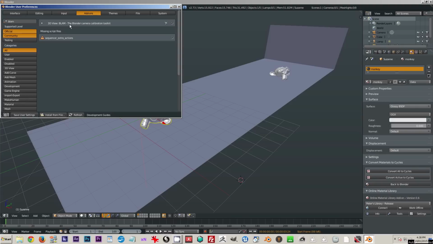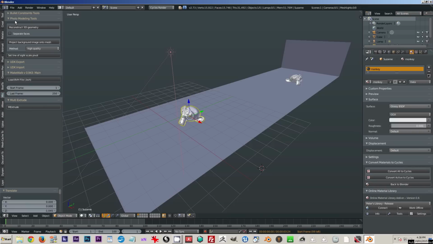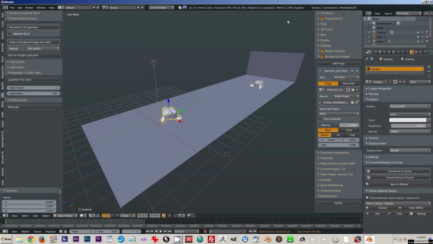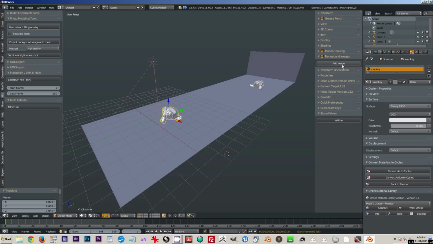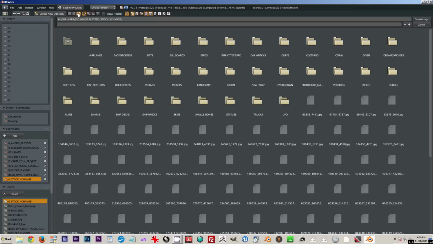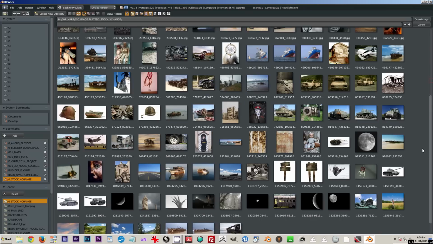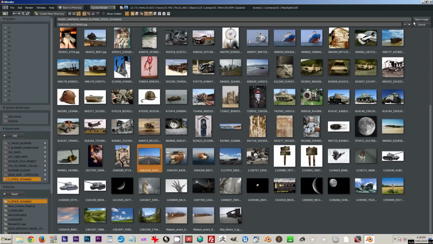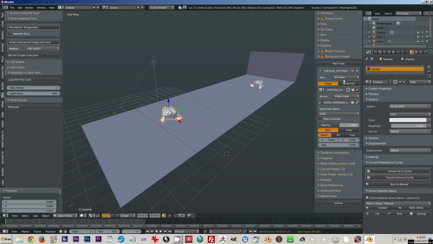Once you've installed Blam, go into your tools tab. Under miscellaneous, you'll see photo modeling tools. Go into your N panel, which is your properties panel. Under your background images, tick to enable it, click add image, and navigate to the image that you want to work with. The image in this tutorial will be provided in the link below. It's from Stock Exchange. Once you've loaded your image, make sure it's in all views.